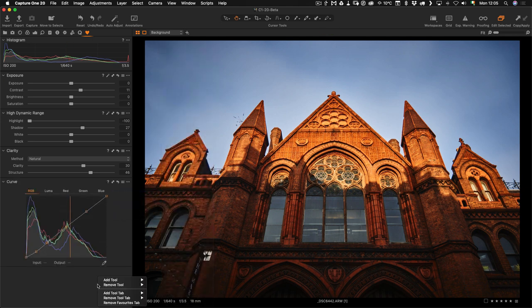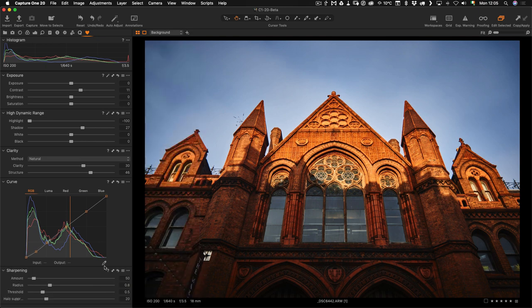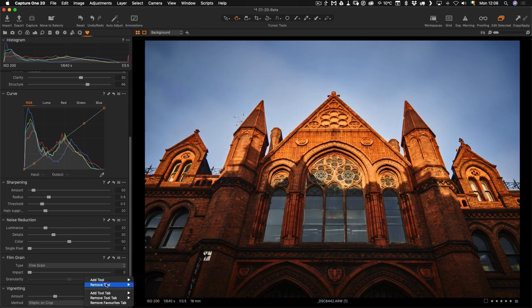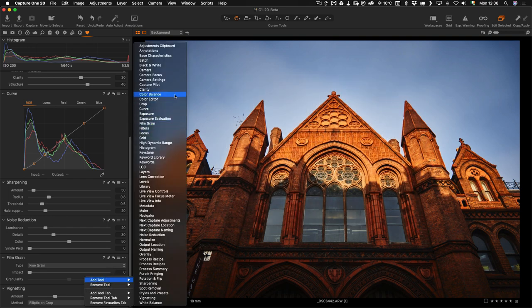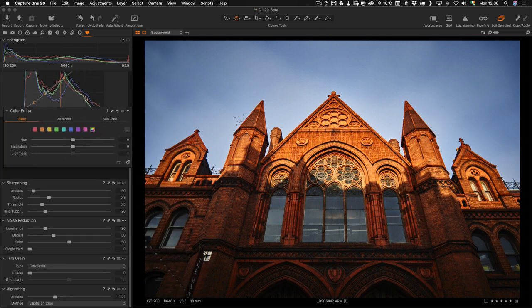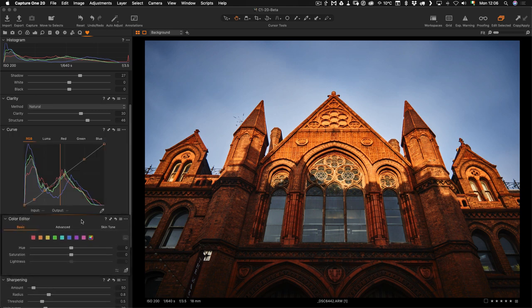Okay, and then after this we would have, okay. And of course I actually missed a valuable one. I missed the color editor. So we're going to add that, add tool, color editor. Okay, and we're going to move this up, so that would normally be above or below the curves. We'll put it below the curves.